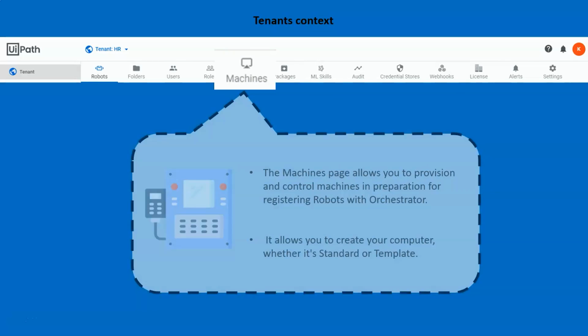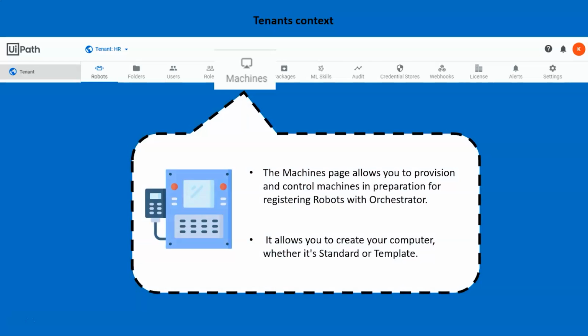Machines. A machine page allows you to provision and control machines in preparation for registering robots with the Orchestrator. It lists all of the machines that are currently in operation as well as their forms. It allows you to create your machine, whether it's standard or a template.